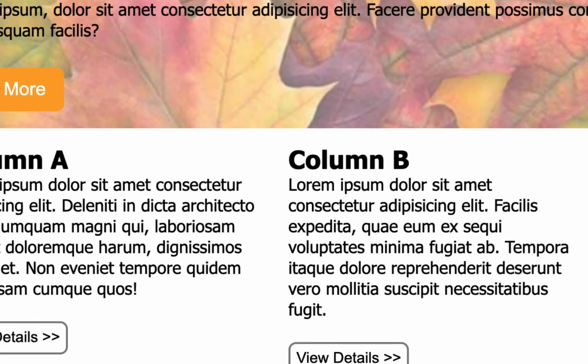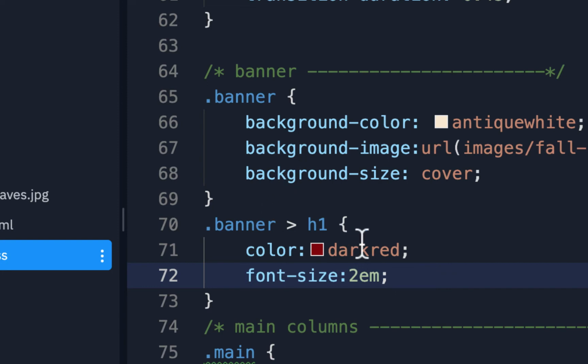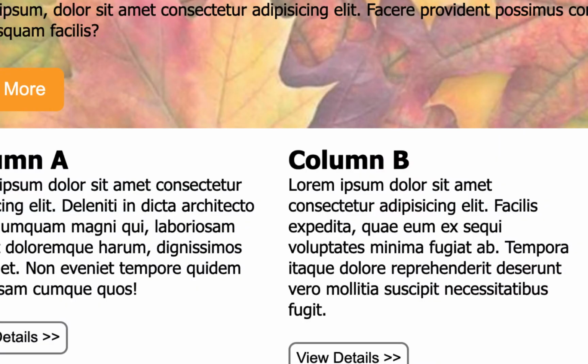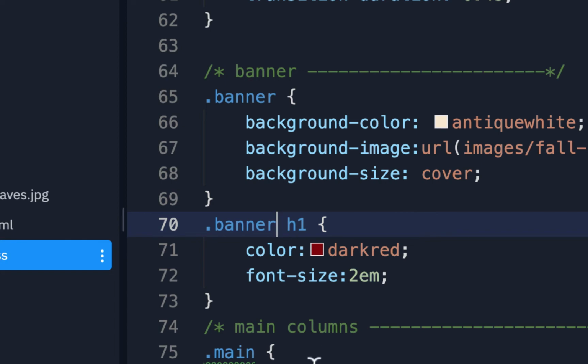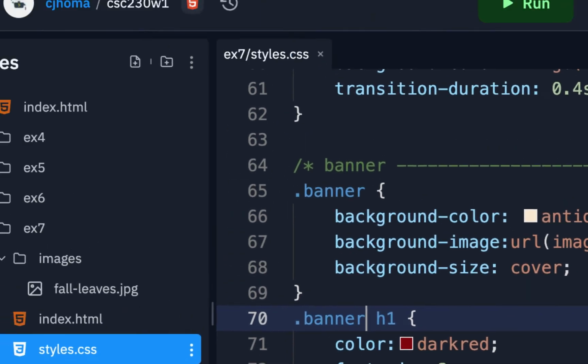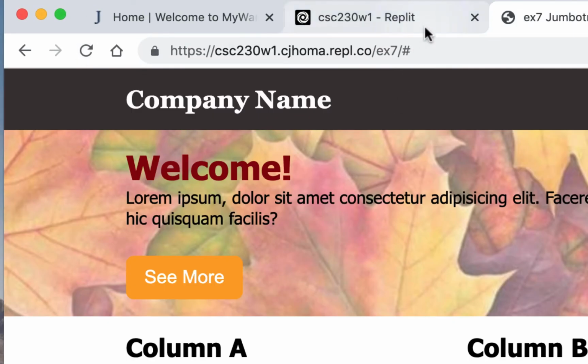And it did nothing. Banner H1, dark red. Why didn't it change anything? Let me try that again. Didn't change anything. Let me try H1 inside of banner and see if that fixes anything. Okay, now that worked. Now, why didn't that work?